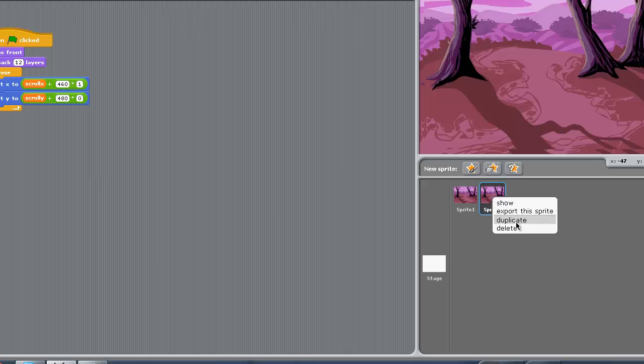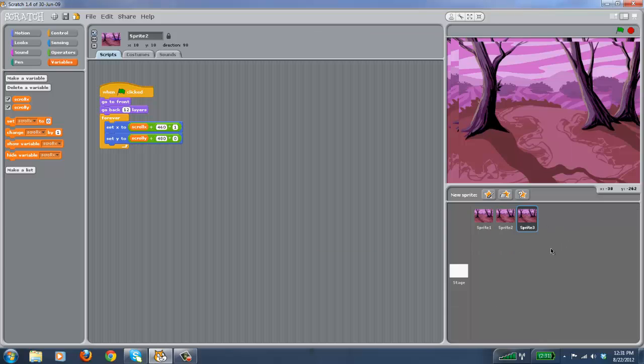Okay, so now we can just duplicate this sprite and change the scroll X parameters. Because the background is around 480 movements along the X axis, you're going to have to add the 460 and the 480 together to get 940. But if you do that, you'll have a tiny little gap between the two backgrounds, so I usually subtract about 10, so I'm going to put 930 in.